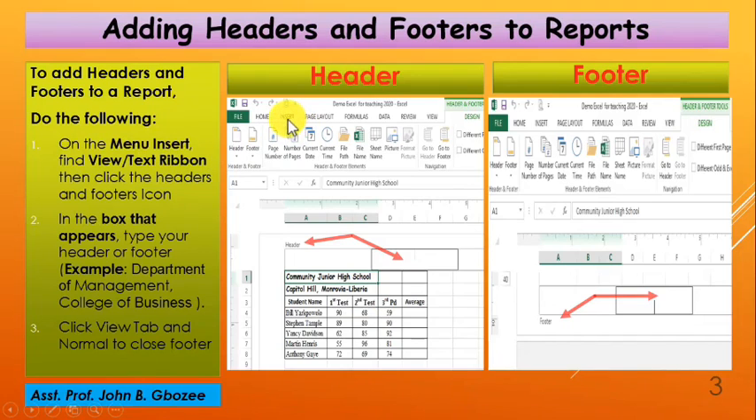This is the Insert menu. When you click on Insert, find the View button. You see the View button is also there. When you click on it, you will see header and footer. So this is it. Header and footer.